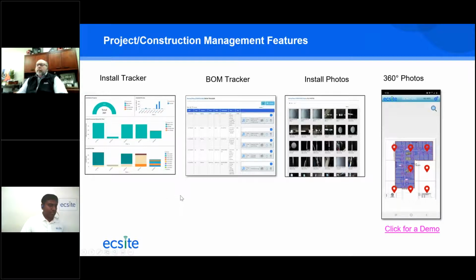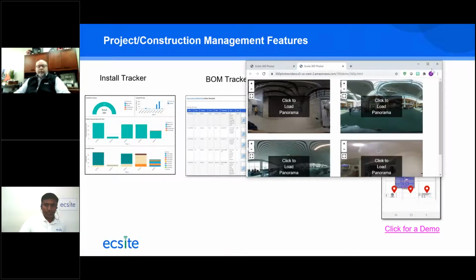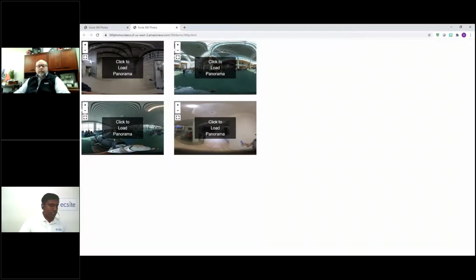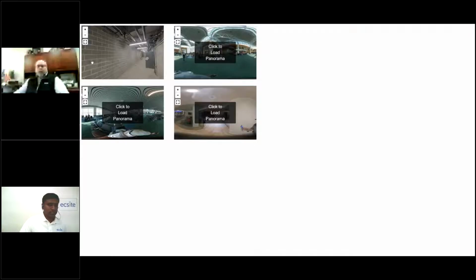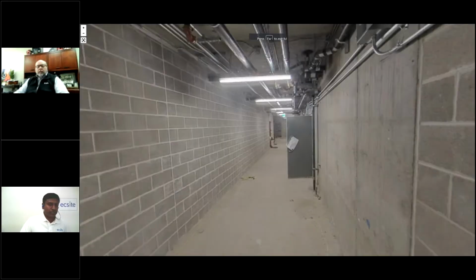And in terms of project management and construction management, which David will also talk about and which he really likes, we have dashboards for install tracker through our app, bill of materials, and all the photos. And there are 360 photos also. So if you go to a floor plan while you're walking for a design, I'm going to click on this. This is some of the 360 pictures taken during walking. So I'm going to load that picture. And if you look at this, you can see a full 360-degree picture that you can take.